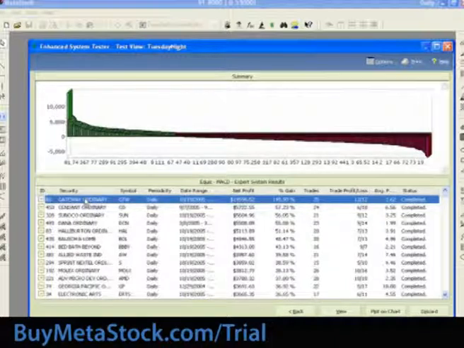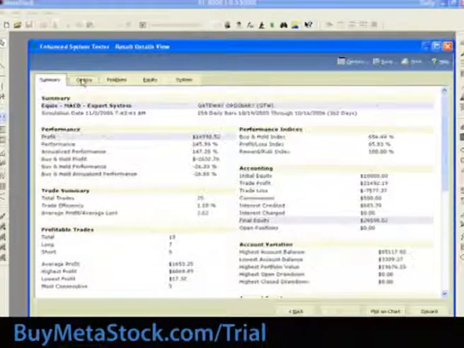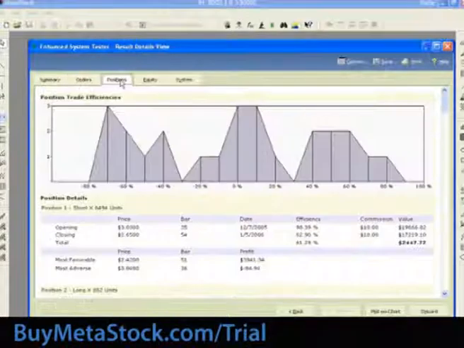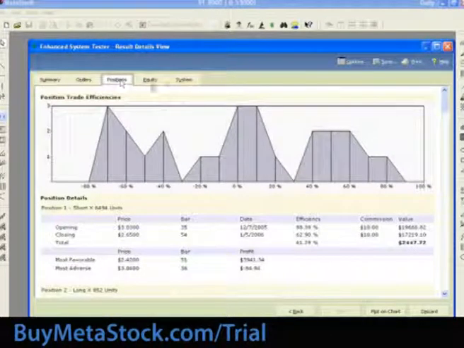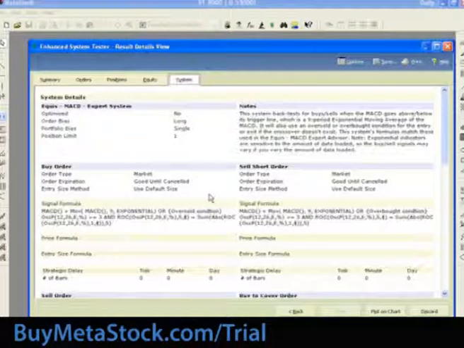So, in order to view the details of Gateway Ordinary, we simply double-click, and it brings up the results page. This gives us 5 different categories of report. We have a summary report giving us the details of what happened during that test, an orders report, a position report, an equity report, and a system report.